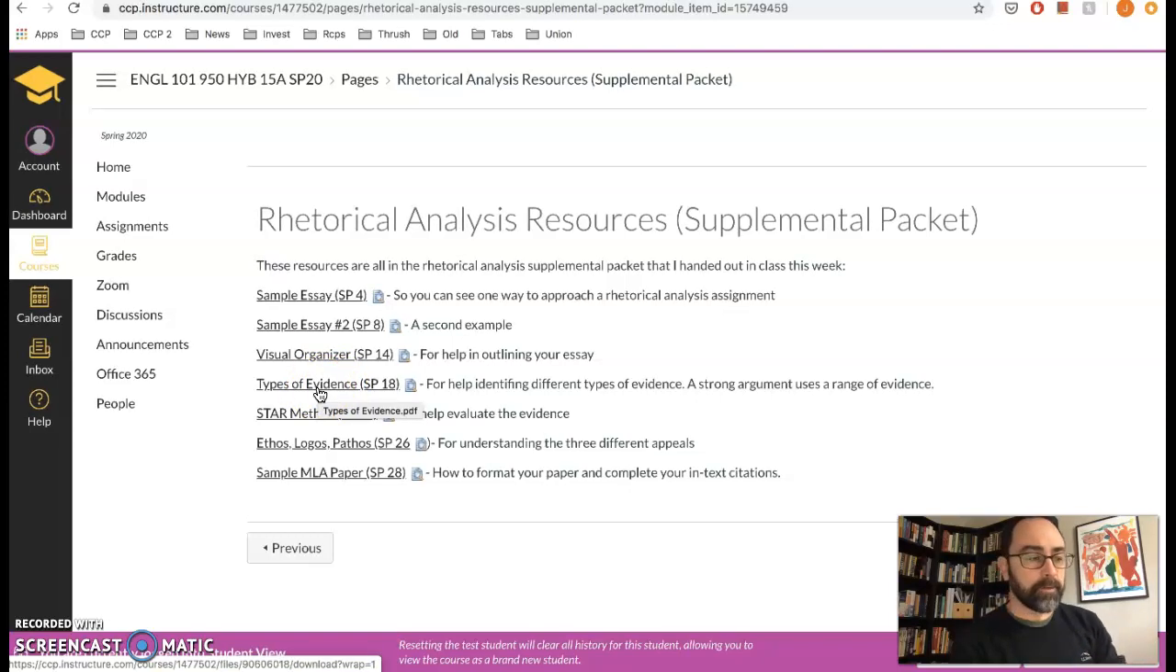Page 18 has different types of evidence, and that can be useful if you need to jog your memory of what are the types of evidence that a writer can use, right? They can use an anecdote, so a story, right? And a story is often going to appeal to pathos because it usually makes us feel something. Statistics tend to come to the head, right? They tend to be logos.